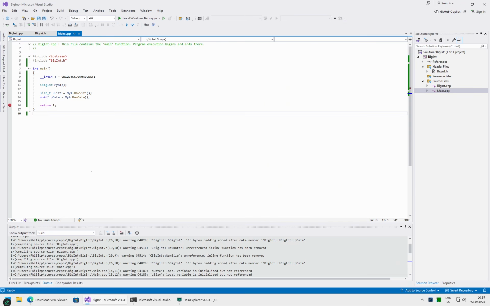Okay, so we have seen that our very simple implementation is already doing what it is supposed to do. We can of course check this also programmatically in int64. A2 is equals, then we will just cast this to an int64 and then dereference it.